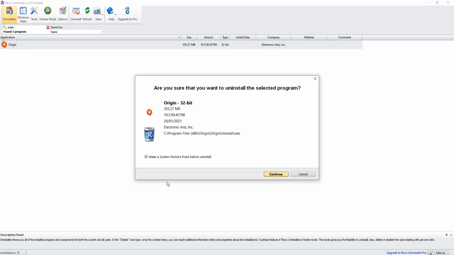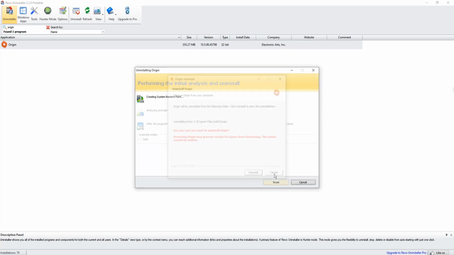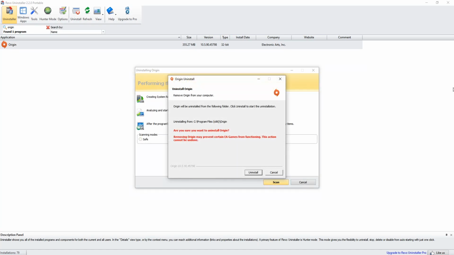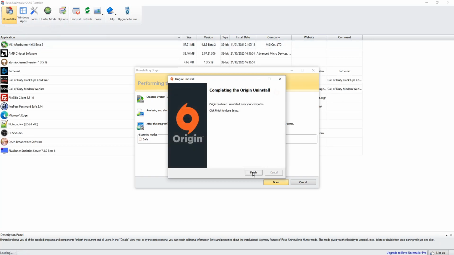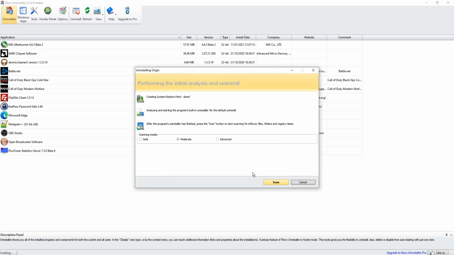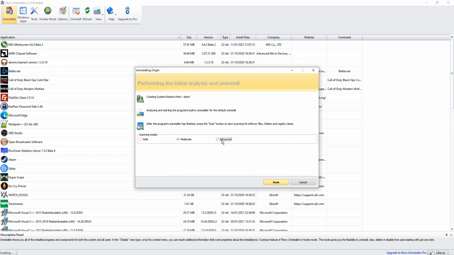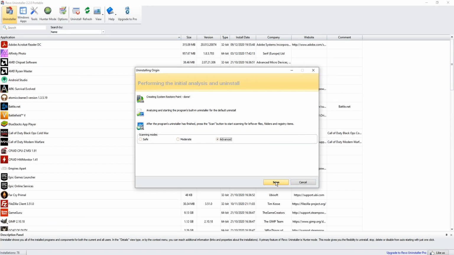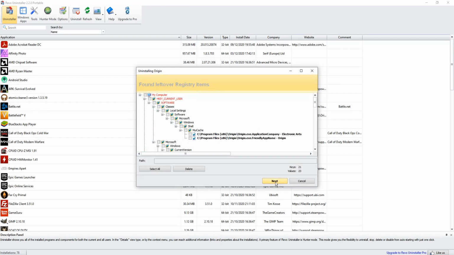You now need to keep make a system restore point selected if you do want to create one. I recommend keeping it selected, and then click on continue. You will now have the Origin uninstall window pop up like you normally would. We now need to click on uninstall, and we now need to press finish, and you now need to click on advanced. We now need to press scan again, and you will now see all the leftover registry keys.